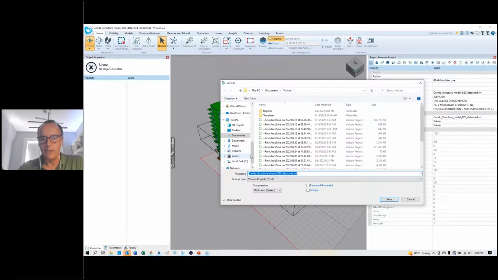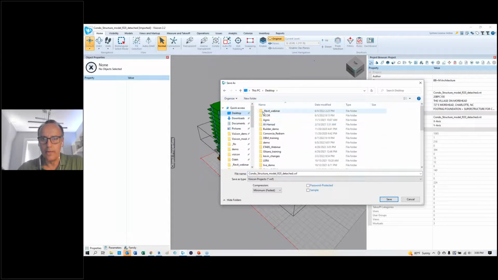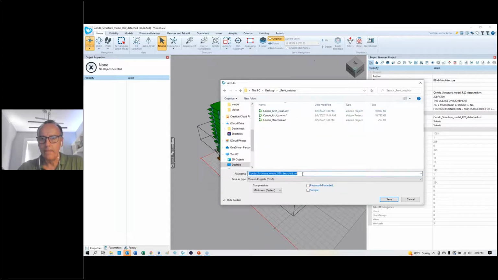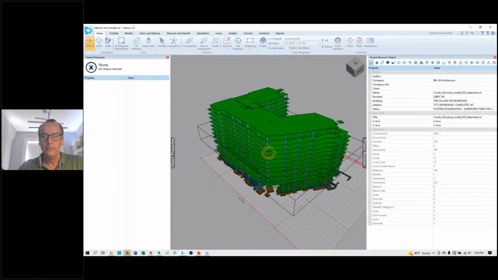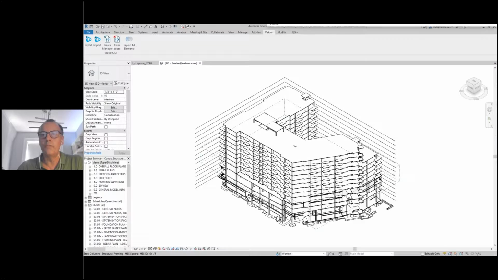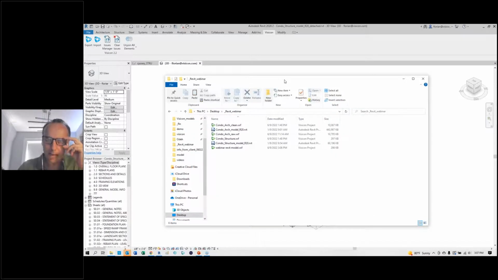and you're going to save this project file. I went ahead and created a folder for today's session, and we're going to call this webinar Revit model. I'm going to go ahead and close this, and we're going to go to that folder that we just created. So this is how you get started.